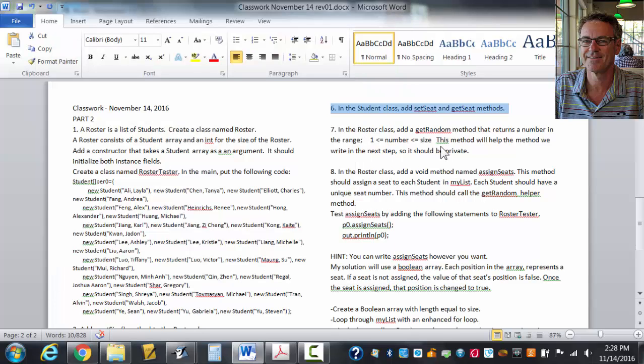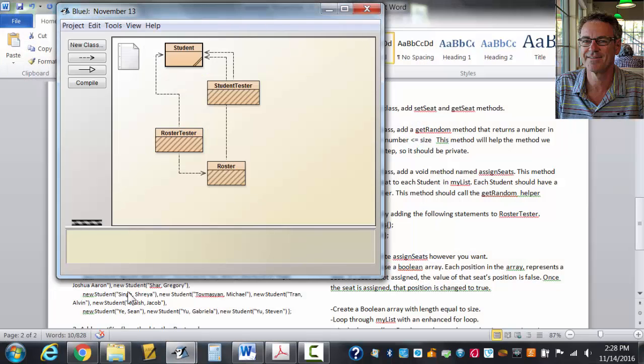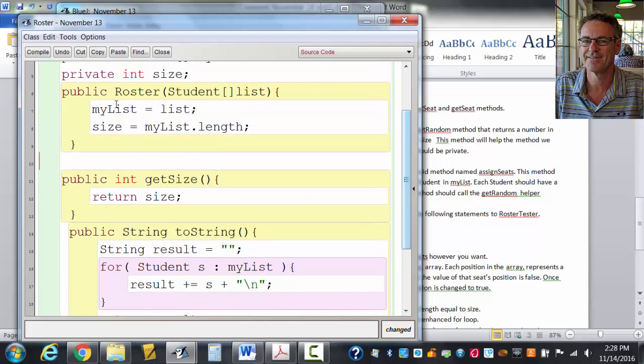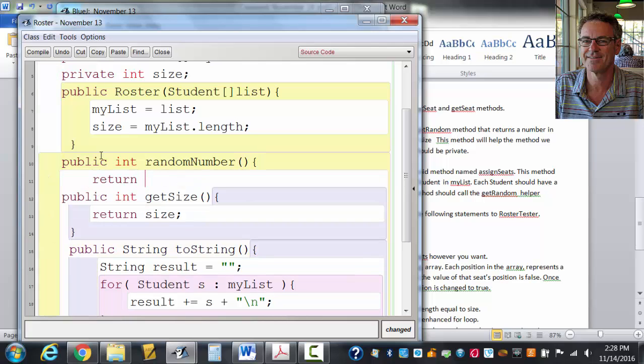In the roster class, add a getRandom method that returns a number in the range from 1 up to size, and make it private. So in the roster class, put it right here: private int random number, and then return Math.random, empty parentheses.